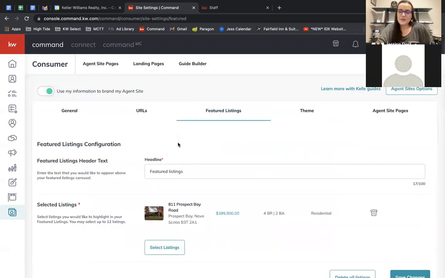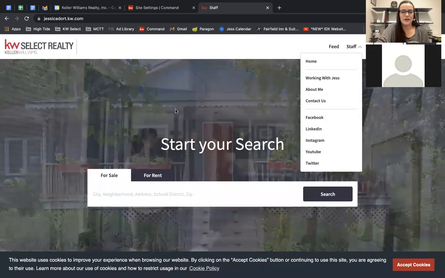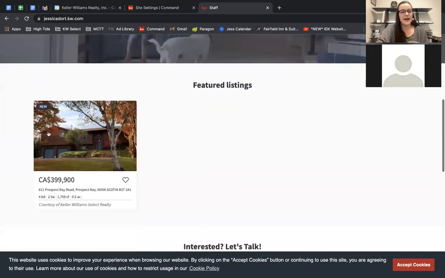Featured listings. If you do have any listings of your own, you can feature them on your website. I just put one here as an example from one of our agents. That will feature on the homepage of your site. So if I'm here on my homepage and I scroll down, it's created this featured listings section. So that is something you can do.